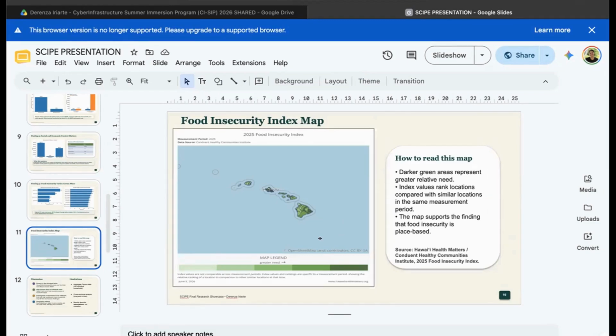It's also important to understand that this index ranks communities relative to one another rather than measuring exact household food insecurity. The purpose of including this map is to complement the statistical findings and demonstrate that food insecurity varies across places. Combining the statistical analysis with geographic visualization provides a broader understanding of where support may be most needed.